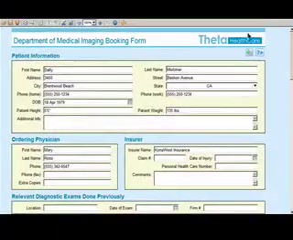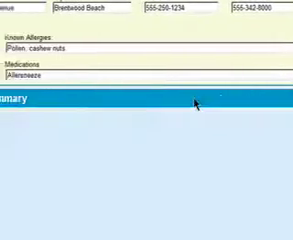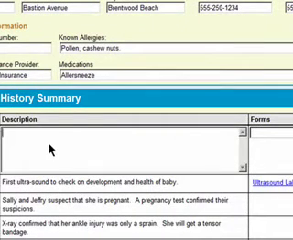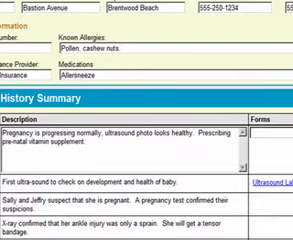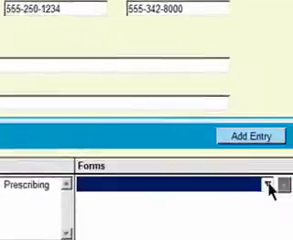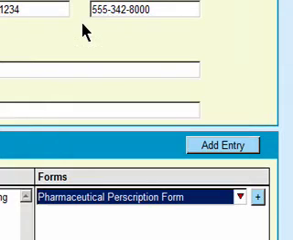Dr. Ross lets Sally know that all is going well with her pregnancy and summarizes the results of Sally's prenatal checkup by simply posting a new entry into the medical record. Dr. Ross recommends Sally take prenatal supplements that are available only by prescription. She proceeds to create an electronic prescription form that automatically attaches to Sally's medical record.